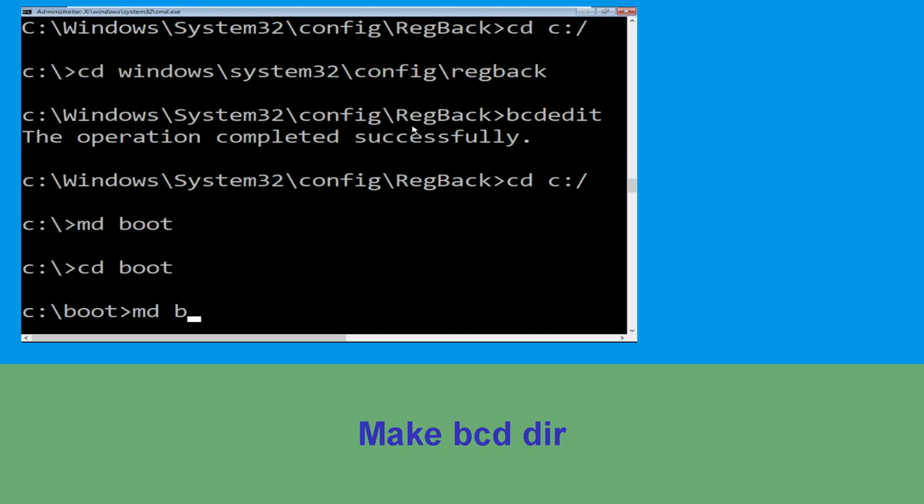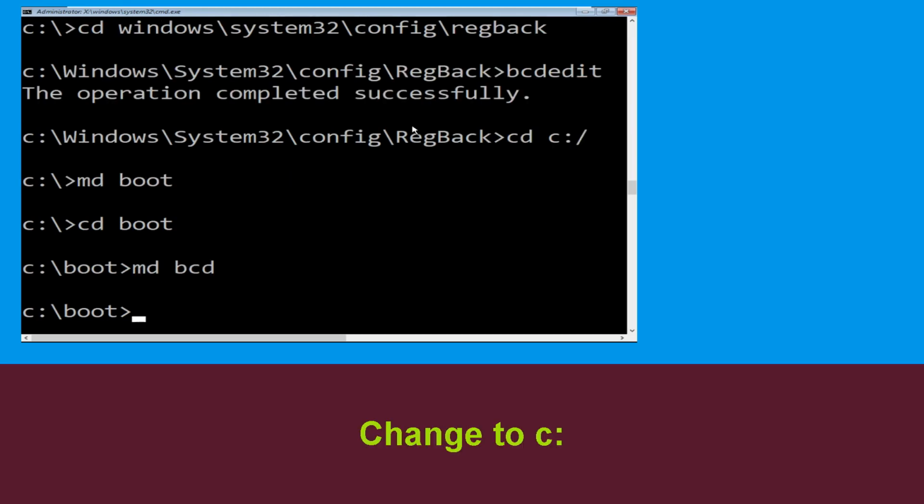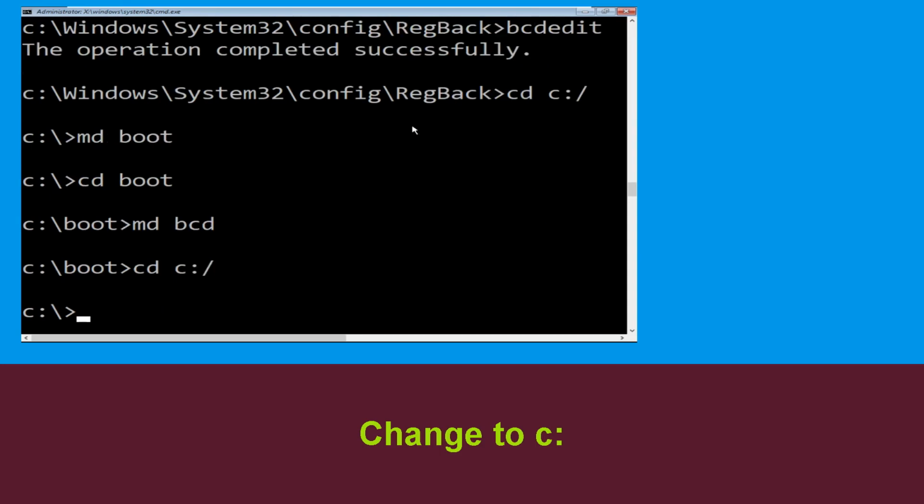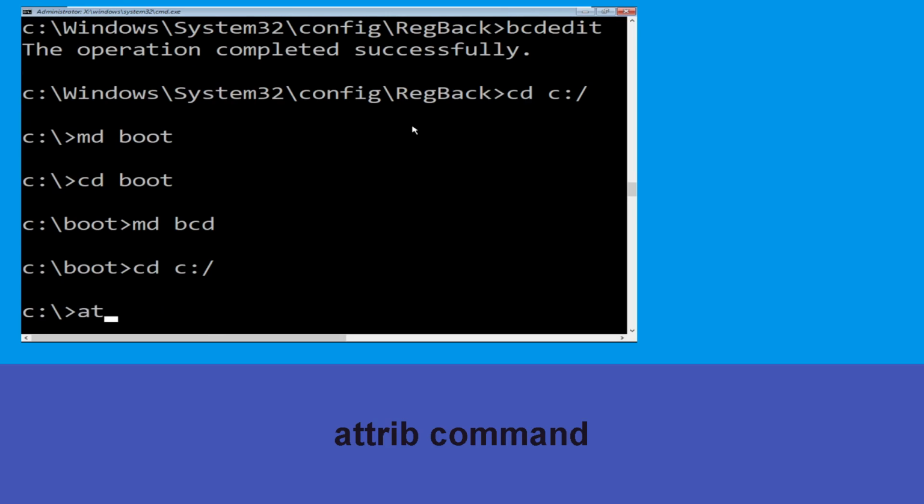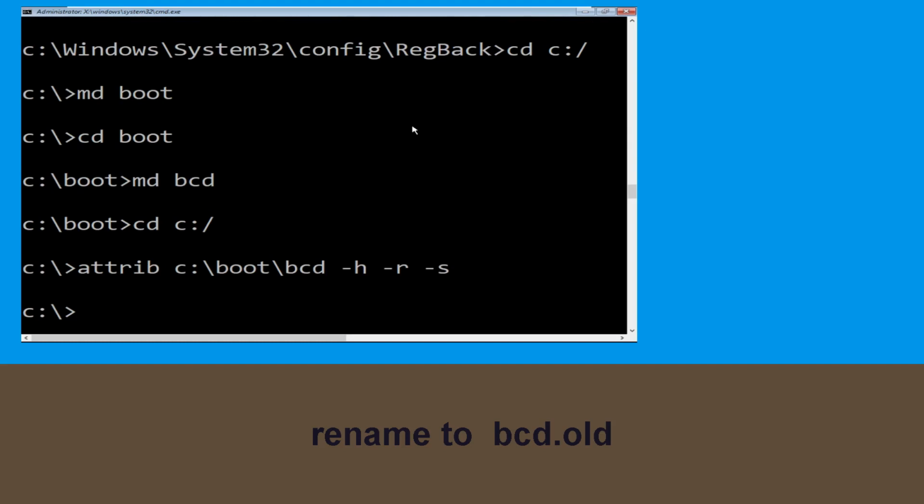Now execute this command. Type md bcd. Type cd c:/ and hit enter. Now type attrib c:/boot/bcd -h -r -s and hit enter. Type in ren c:/boot/bcd bcd.old and simply hit enter to execute this command.